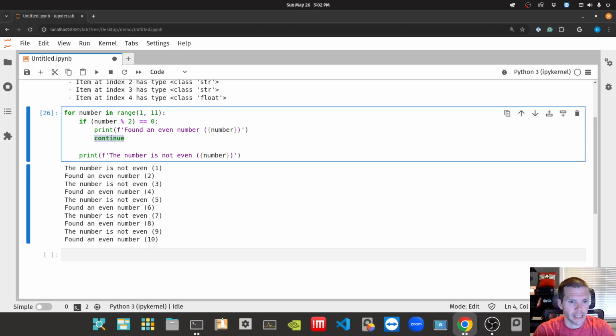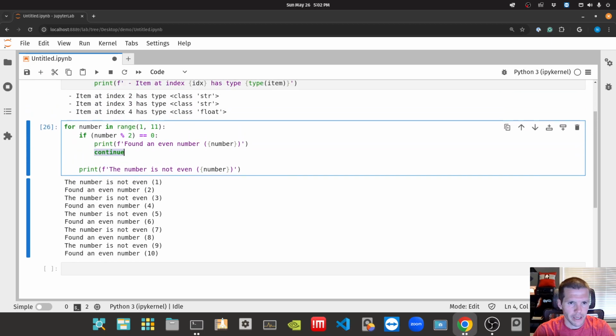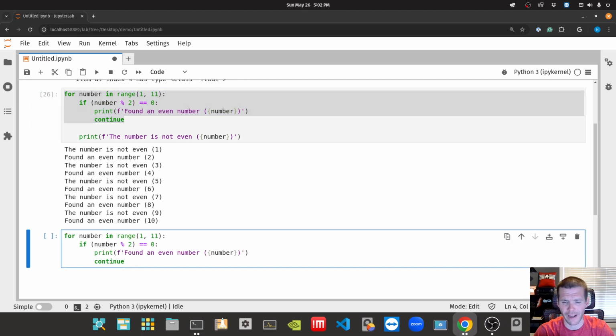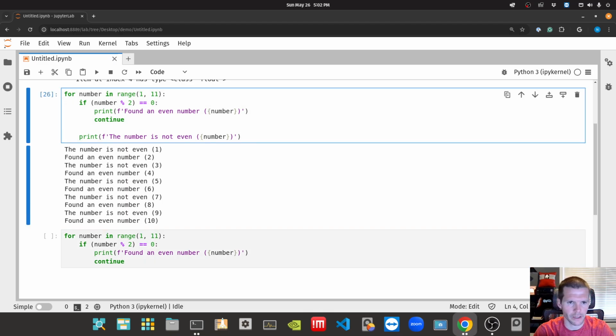All right. The last one that we are going to look at is break. In this case, we're finding all of our even integers. What if we only want to find the first one, the first case of something? Well, we can use break in that case. So let's say that you've got this long list of items, and you just want the first match.